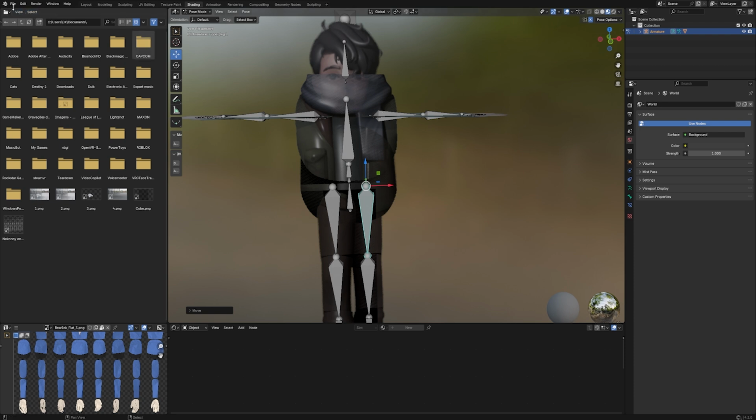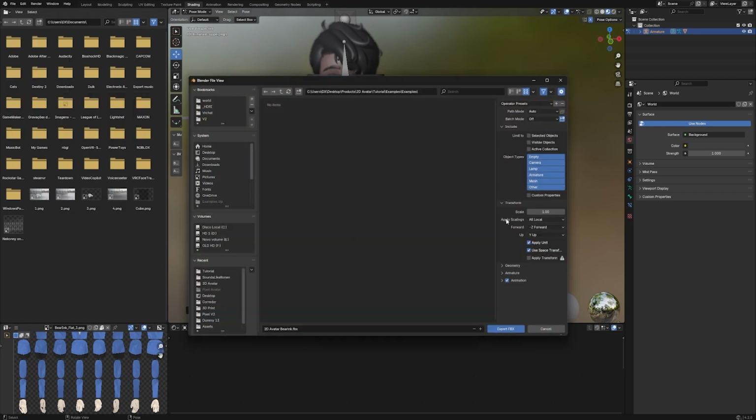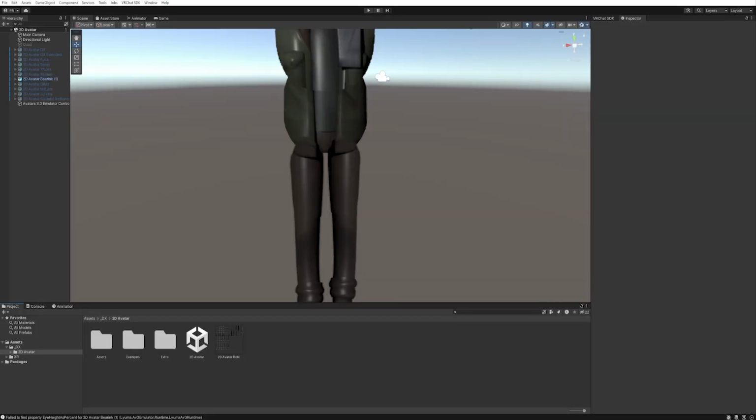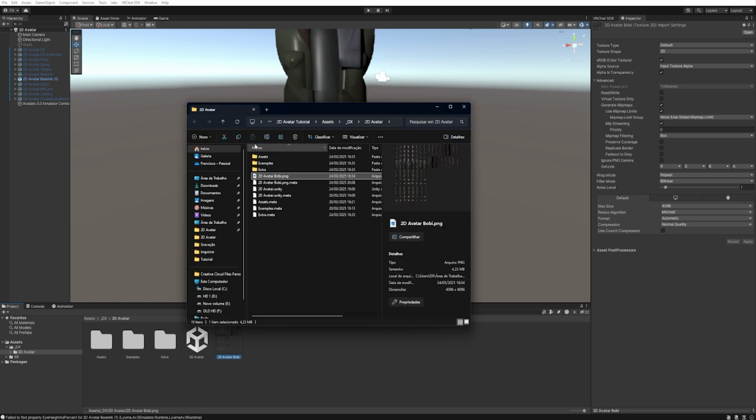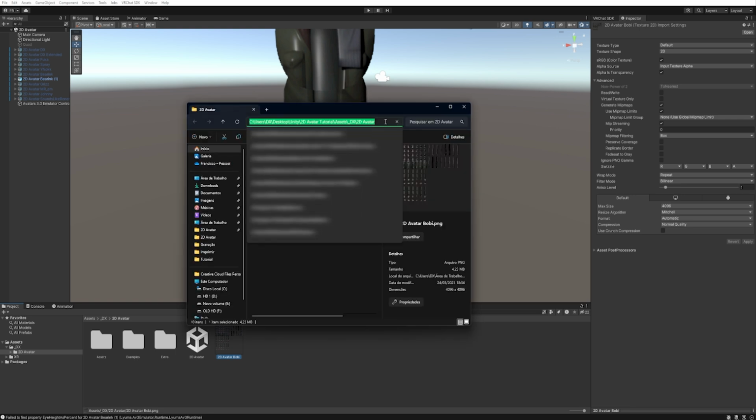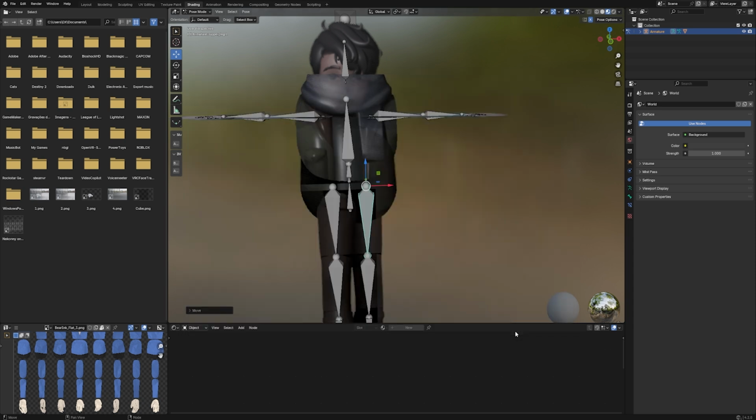To do that, go to File, Export, FBX, and then go to Apply Scaling and change to FBX All. And paste the location of your project here, so you can export directly to Unity. To get this path, go to Unity, select the image, right click and go to Show in Explorer. Then come here, copy the path, go back to Blender and paste right here. Enter and then put a name. In my case, 2D avatar, Bobi, and export FBX.